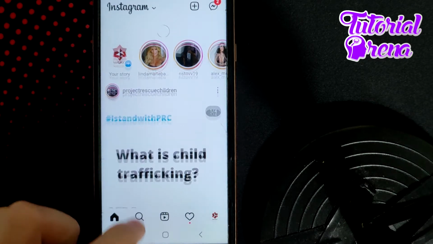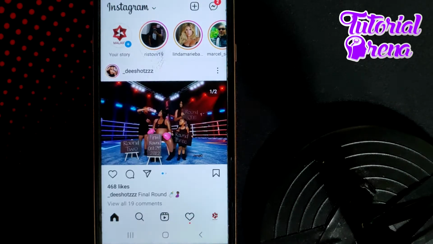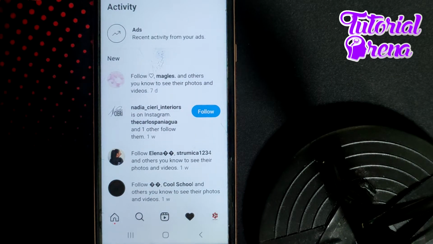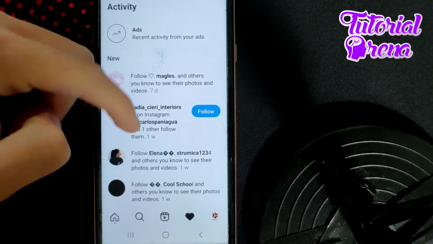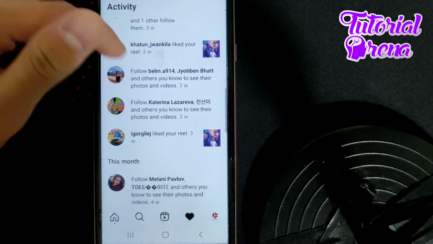first side right here, simply, as you can see right down here, you have 5 different options, and you need to go to the 4th one, which is the heart section. This is the activity section, also the notification history. By scrolling down, you can see what's going on in your profile section.